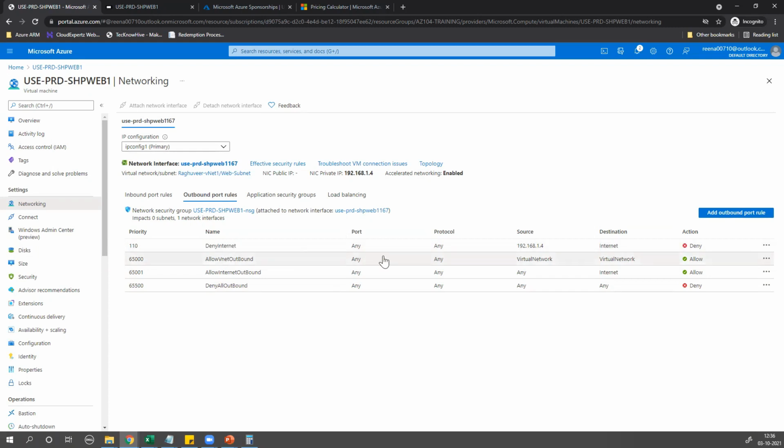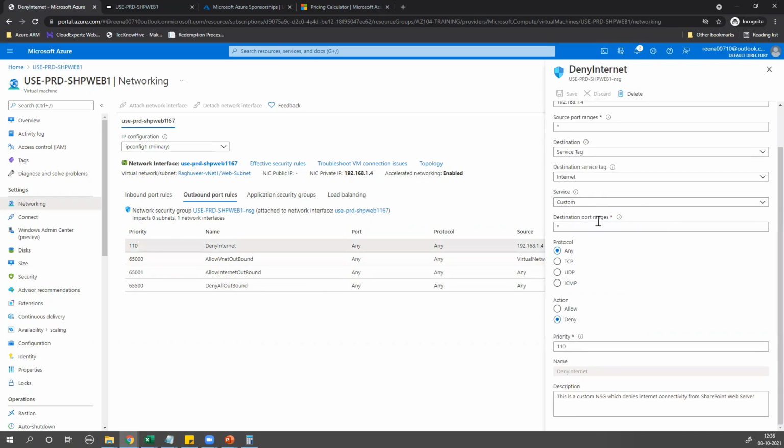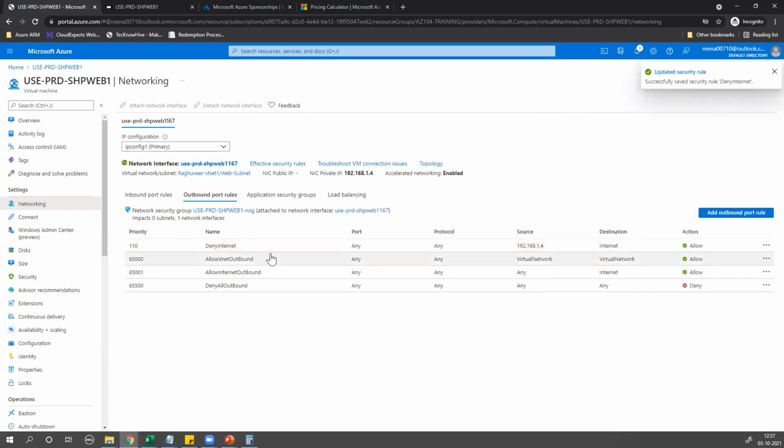Is it making sense, guys? Absolutely. Yes. Okay. Now, if I just click on this rule once again, and I'll just change the action from deny to allow and save it. See, the internet will start working. So the action is changed.